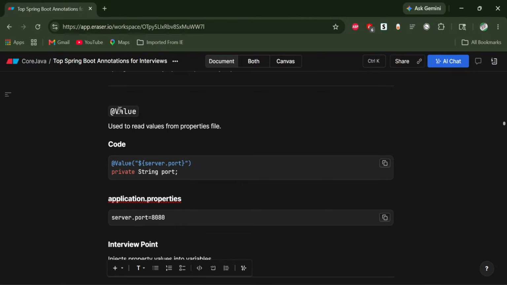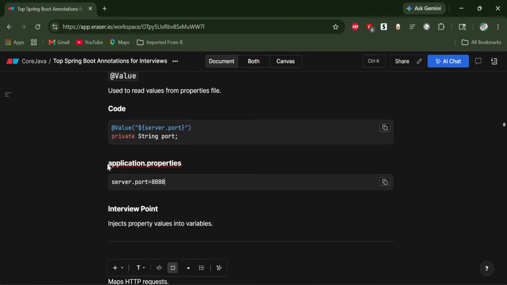Next one is @Value. It is used to read values from the properties file. Let's say I declared a port number in my application properties file, and I want that value in my controller class or service class. At that time you have to use the @Value annotation and give that key. For example, this is my application properties file. I declared server.port. If I want to use this port number in my controller class, I have to use @Value.